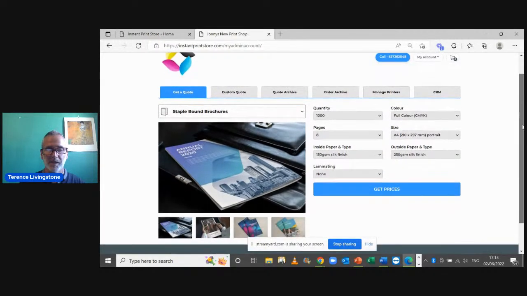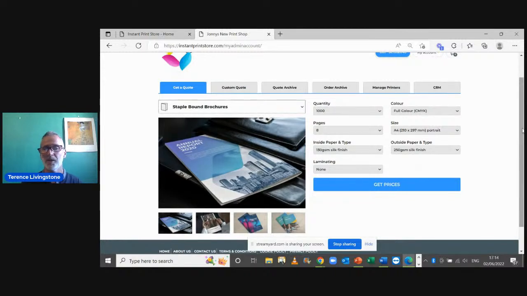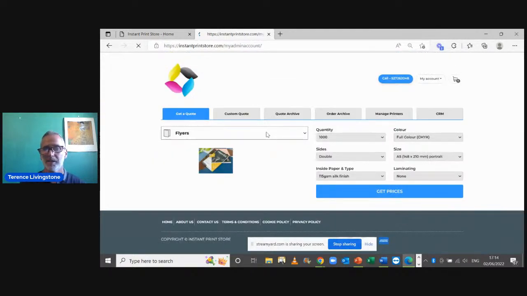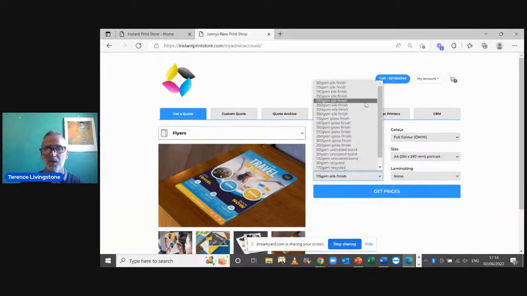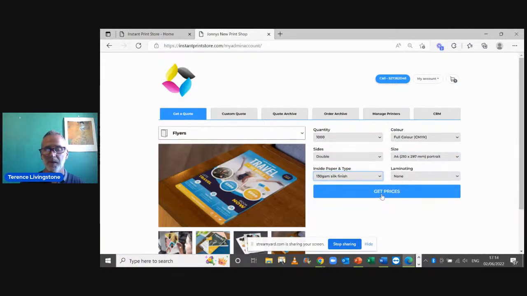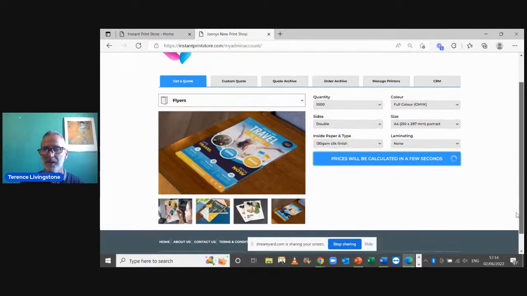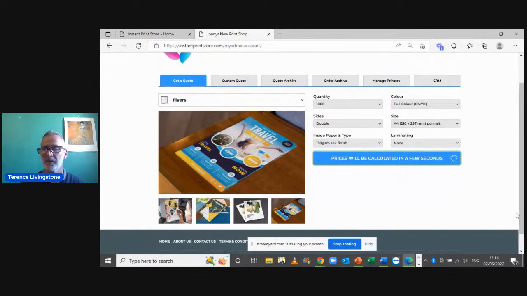So there's a number of features here. First of all, if you want, you can generate a quote yourself from this end, and you've got more flexibility in the way you do it. Let's have a look. Let's choose flyers, go A4, 130 gram. You obviously know what you're doing, so we've simplified it by giving it a drop down on this end.